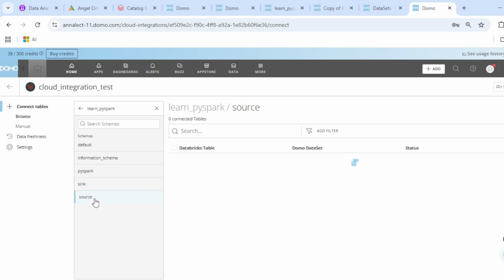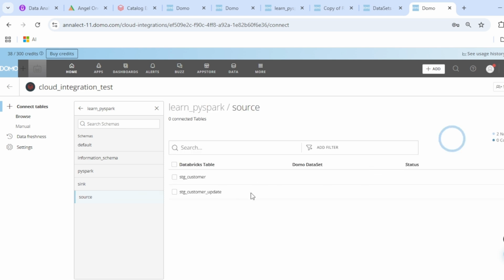In this, I have a source schema. Okay. When I click on the source schema, I have these two tables. So I can directly use these tables. I can say Domo is synced with Databricks, or Domo is integrated with Databricks. It means Databricks data is not copied or imported into Domo. But when we use a regular connector, what happens? Data gets copied, or imported, into Domo.